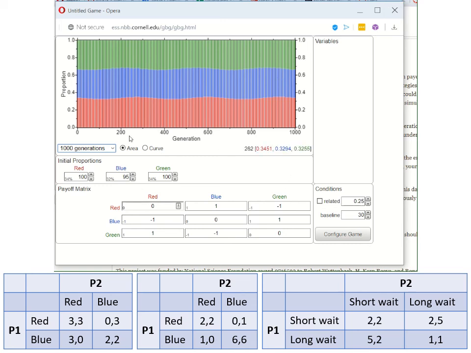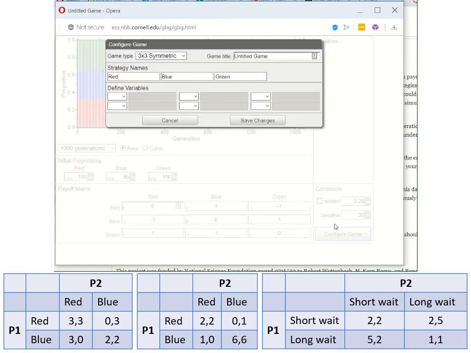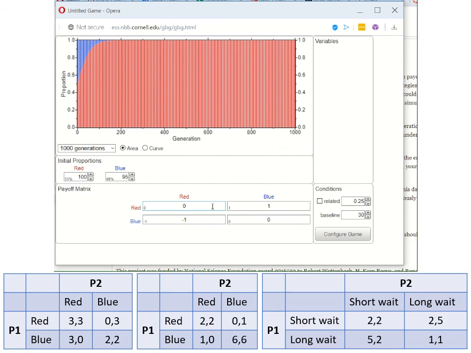All right, so this is a fun game thing to play around with. Again, I would encourage you to mess around with it with some of these games and just change payoffs, see what happens. Use it as a tool.